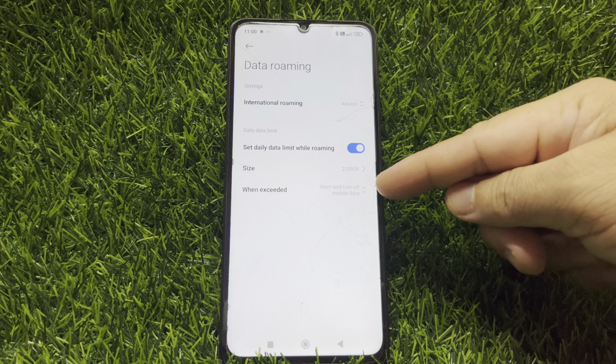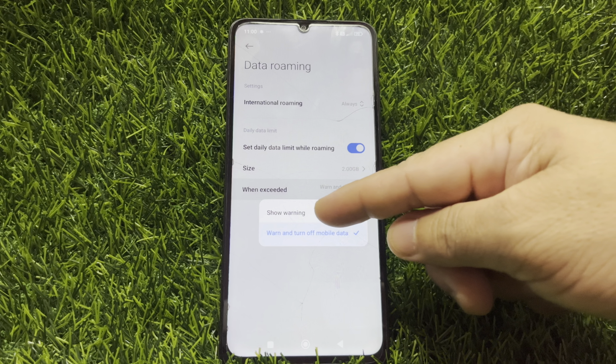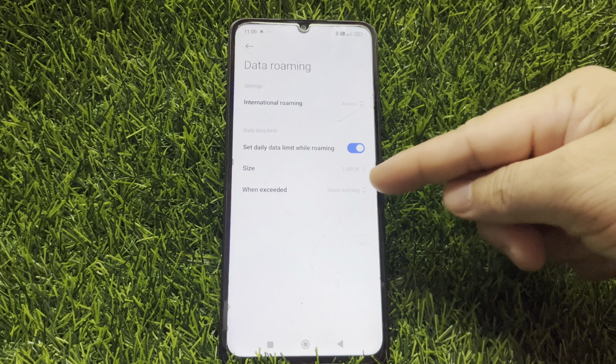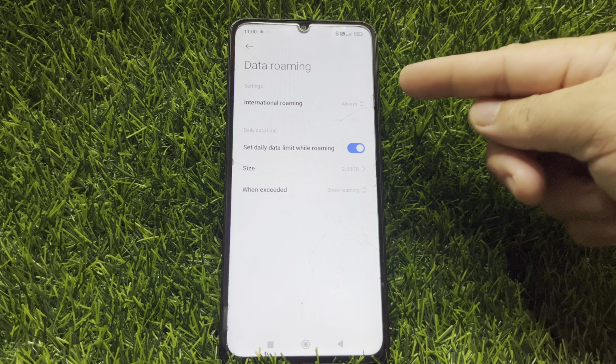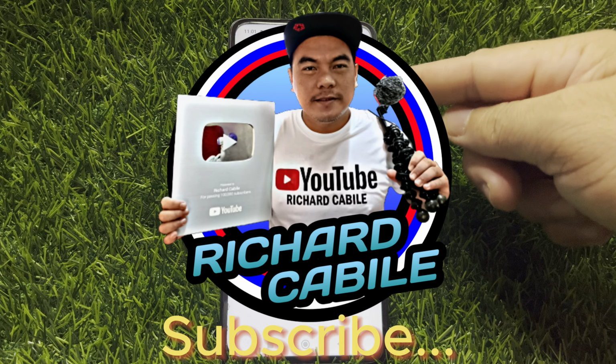And when exceeded, warn and turn off mobile data. So you can tap this to set. Okay, you can set it to show warning, and that's it. Okay, we have successfully set the data roaming on Xiaomi Redmi 13C mobile phone.